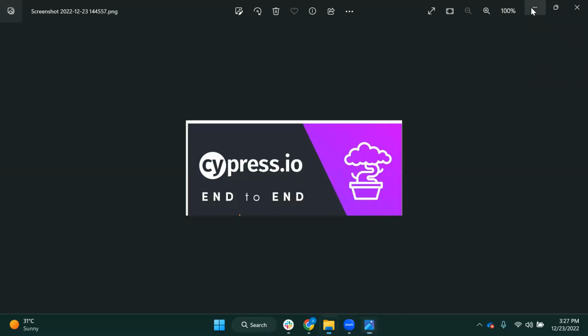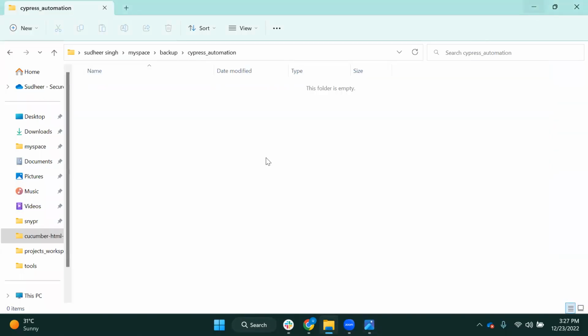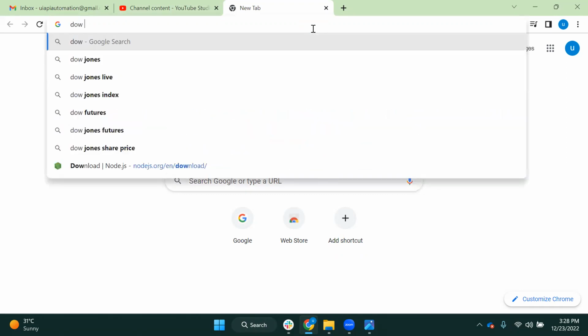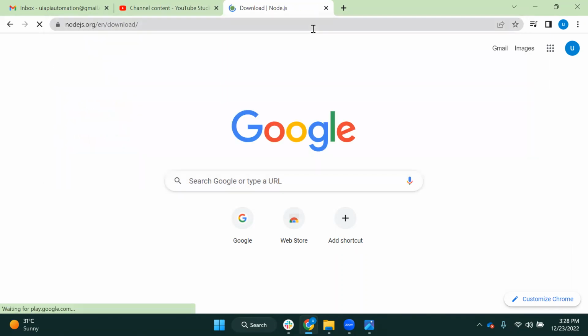For Cypress automation you need basically two things. The first thing is Node.js on your machine. If you have installed Node.js on your machine, that is the minimum criteria for Cypress automation. And second thing, you should have basic idea about JavaScript. If you have good idea about JavaScript, definitely it is going to help you. And if you have done automation with Java, Selenium, Cucumber, TestNG, JUnit, or any other framework, definitely that is going to help you. So the first thing is how to download Node.js and how to install it.